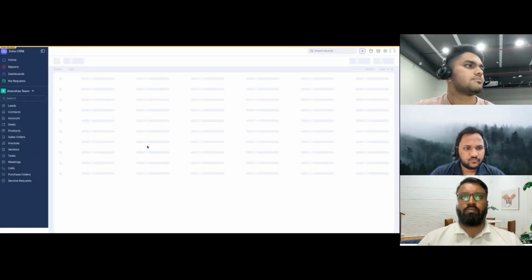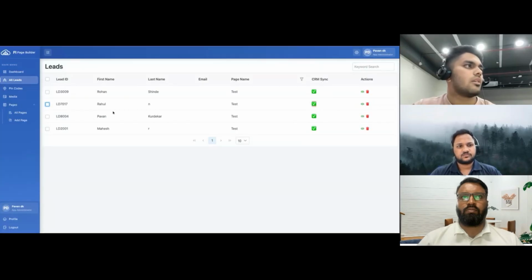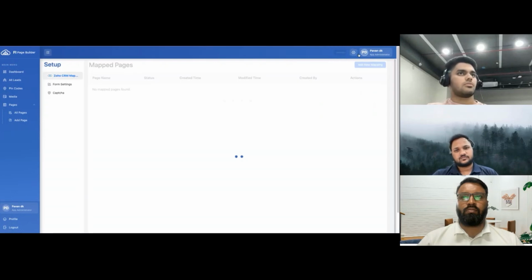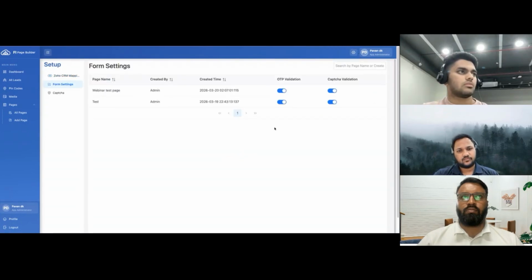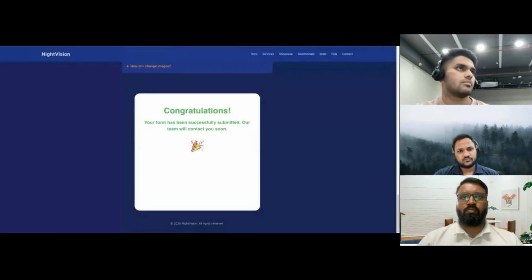Yes, yeah, this is the lead which we recently captured. And one more thing, in case we need to disable OTP or captcha validation in any particular form, we can just disable it from here, which will disable both the captcha and OTP validation from the form.